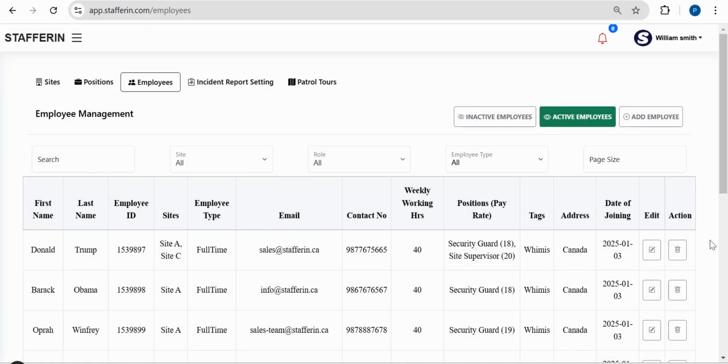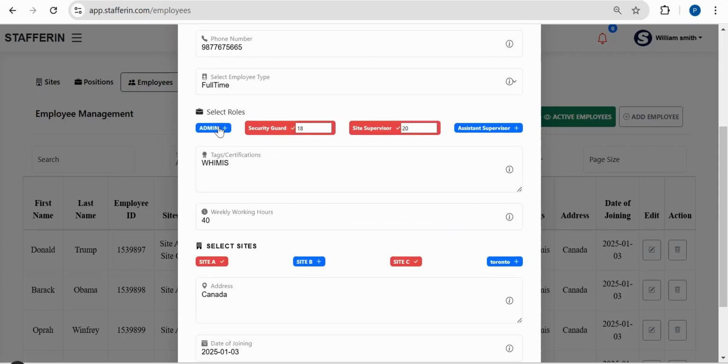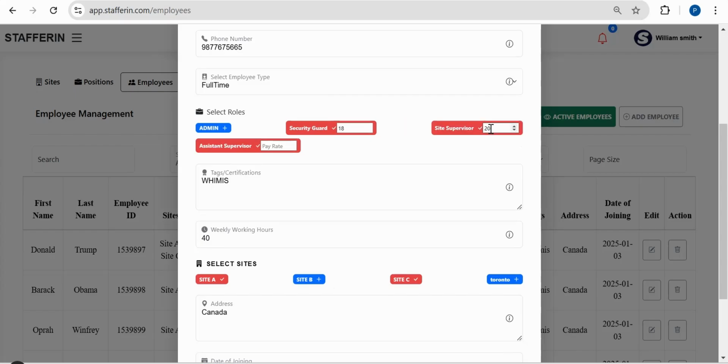Let me take an existing employee and show you how it looks. As you can see here, you have an email ID, phone number, full time, admin roles as well. And our software allows multiple positions, multiple periods. Suppose an employee has multiple positions and multiple periods, our software supports it. How to do it? Just click on assistant supervisor and give him the period. That's it. Now you can see this employee has three positions in the organization with three different periods.